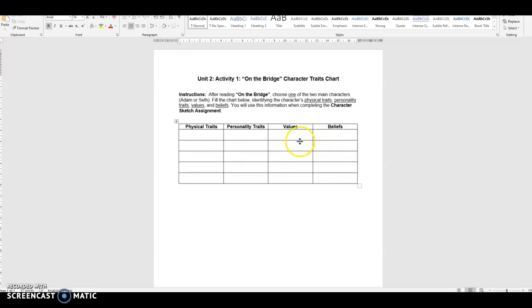For values and beliefs, even if you can just get 1 or 2, that would be fine. But you want to see if you can list physical traits, personality traits, values, and beliefs, at least 1 of each, for whichever character you chose, Adam or Seth. This is rough work. You don't have to hand this in to me. If you want to email this to me, I'll take a look at it and tell you what I think of the character traits that you've jotted down for the character. But this is your rough work.